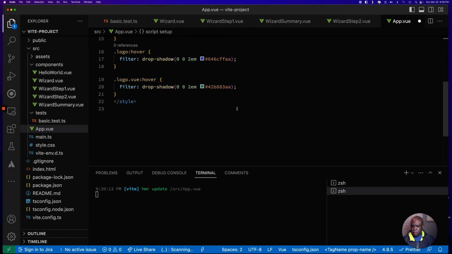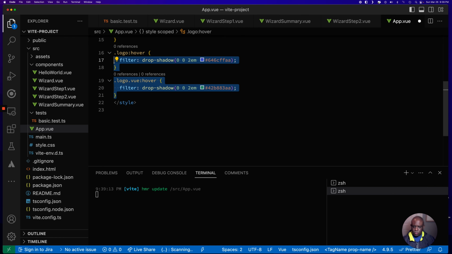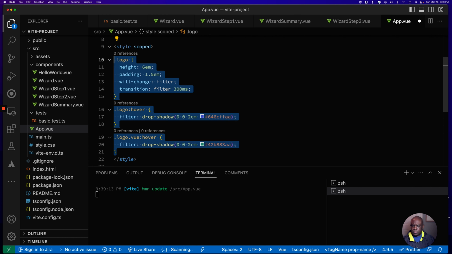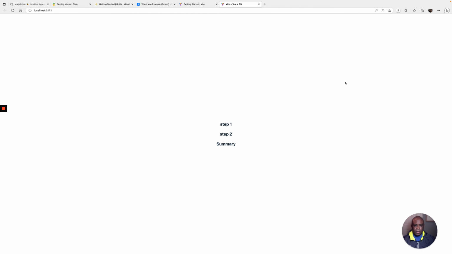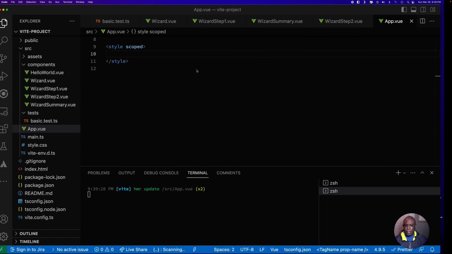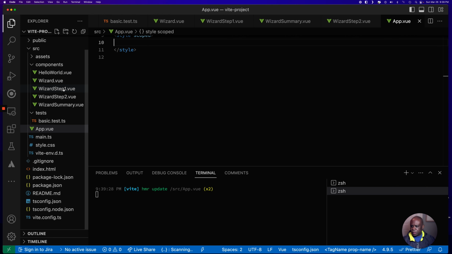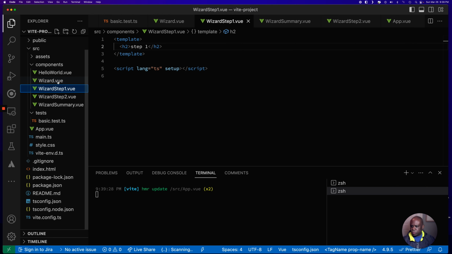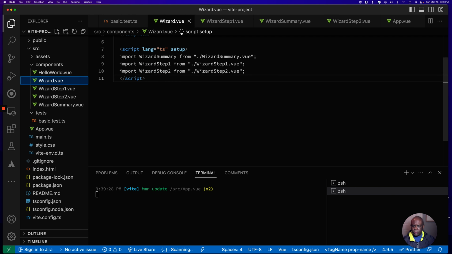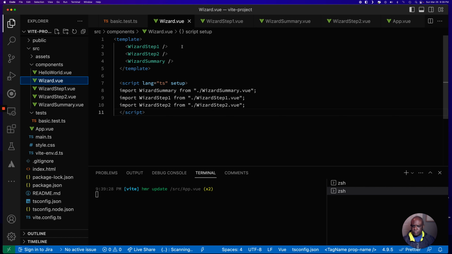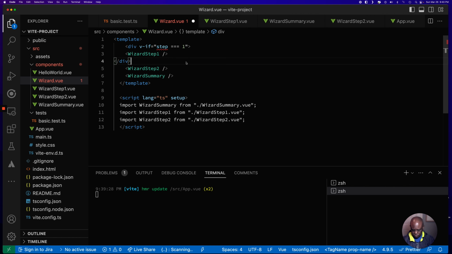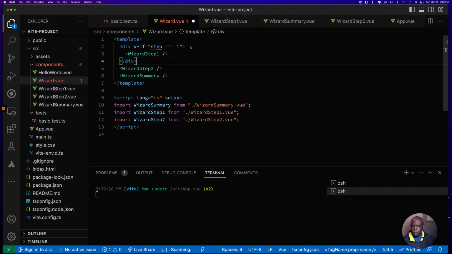Move this, and we're going to remove all of our styles because we'll put our own styles in eventually. Let's see what we got. All right, step 1, step 2, summary. Okay, clearly we don't want them all to show at once. So let's just put some simple ifs in there. So we're going to go into our wizard, and we're just going to wrap each one with an if.